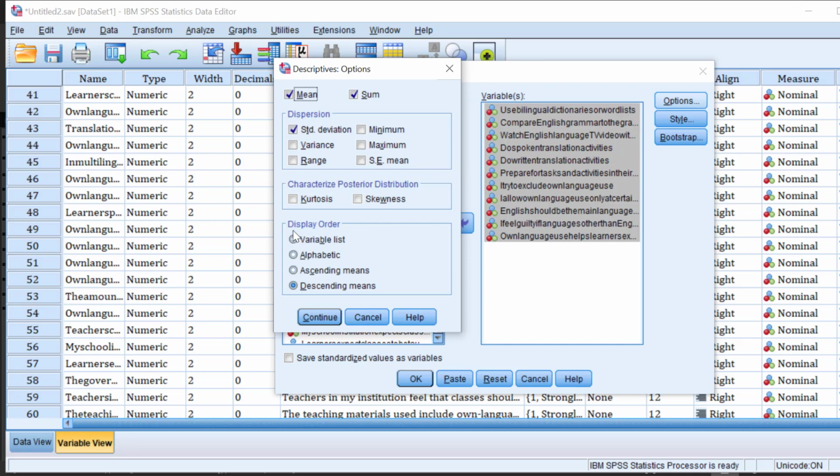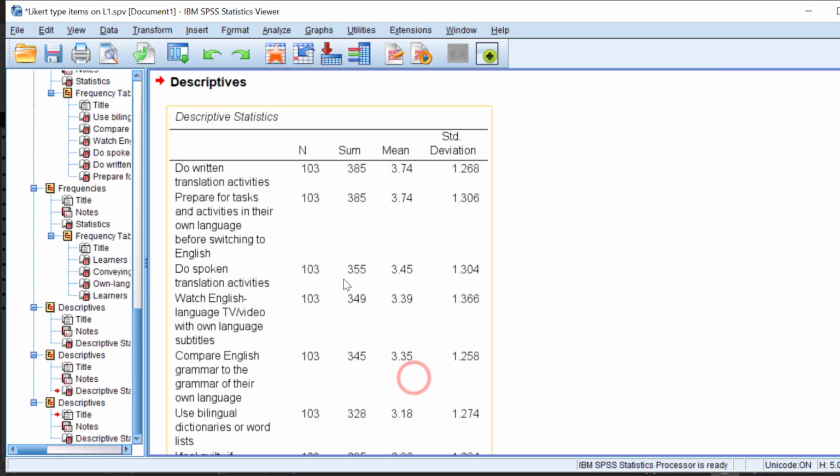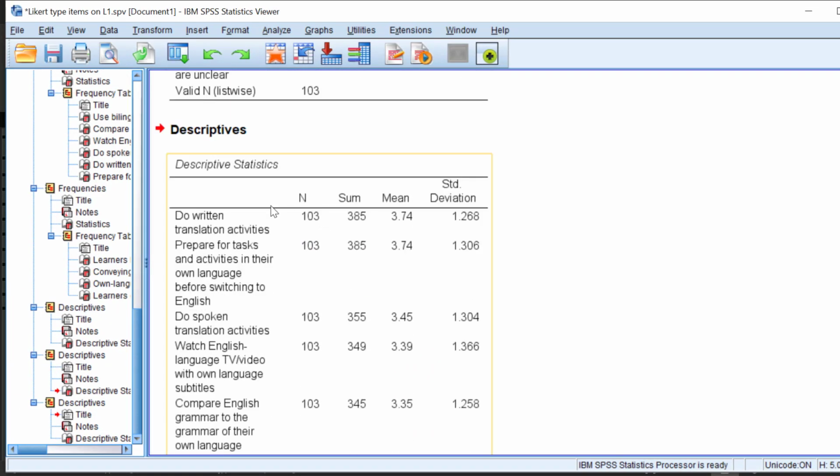But what is important also is the display order. So if you want to display these items based on the mean score, you can have either the variable list, which is the default one, alphabetic order, also ascending means, as well as descending means. So we are going to choose descending means, that is from the highest to the lowest, and click continue and then click OK. And here is the output.